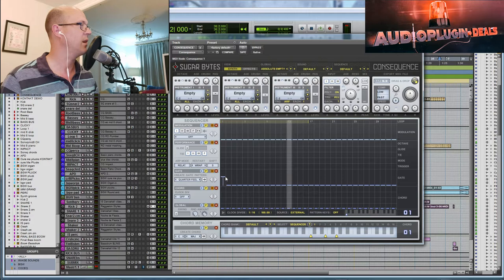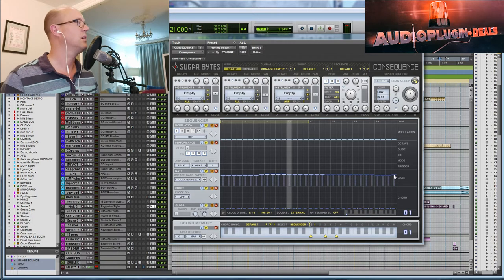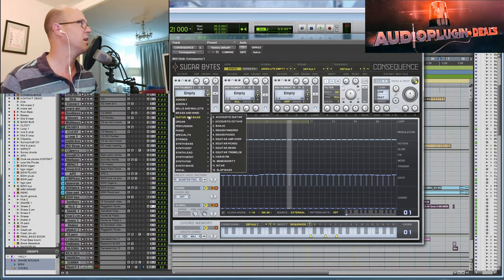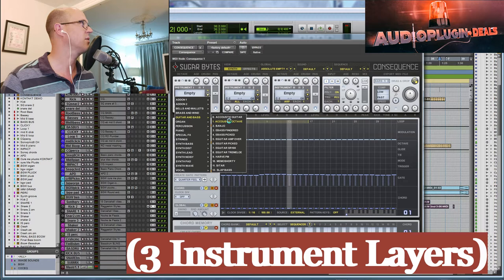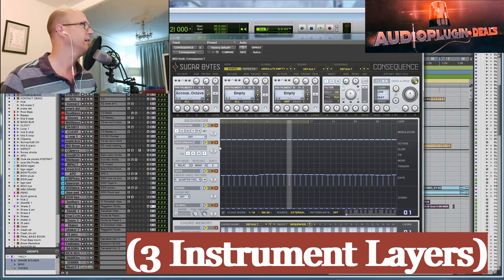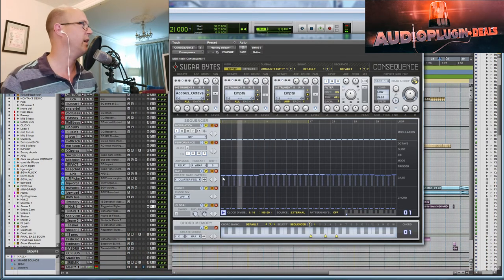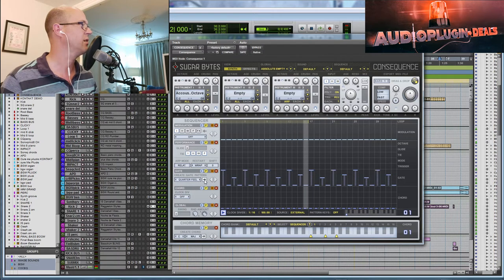This is your gate by your level. And let's pick an instrument, guitar, let's go acoustic octave, okay? So that should play. And then let's go quarter feel here. Yeah, this is your loop.